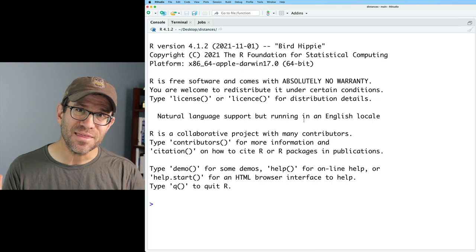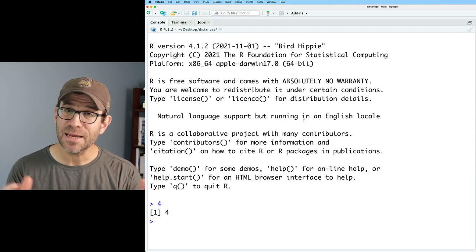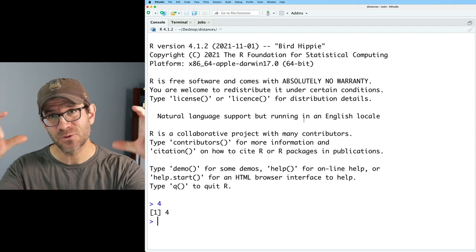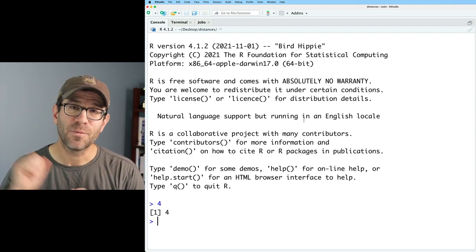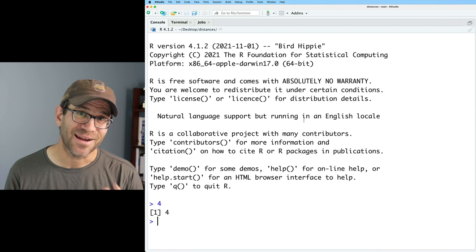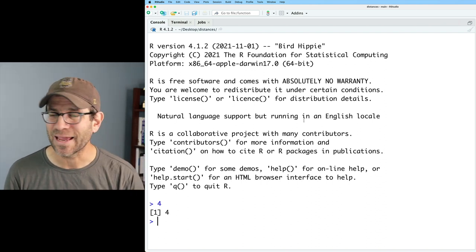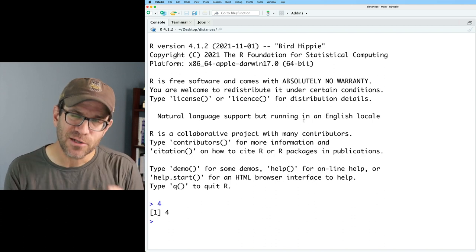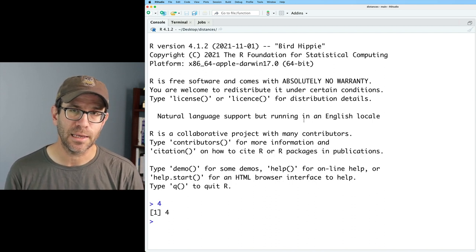As I mentioned, everything in R is a vector. So if I type 4, that comes back with that silly prompt, the square bracket 1 and the number 4. Believe it or not, that is a vector. It is a vector of length one, right? But that is a vector. And so again, vectors are such a fundamental building block in R.